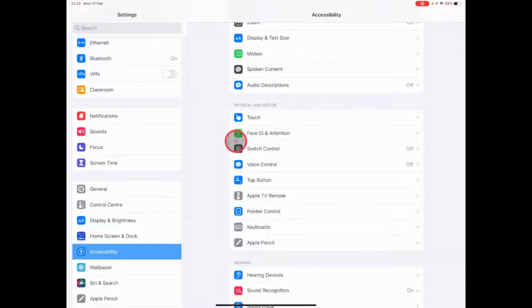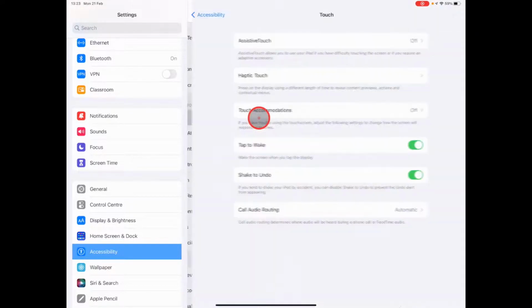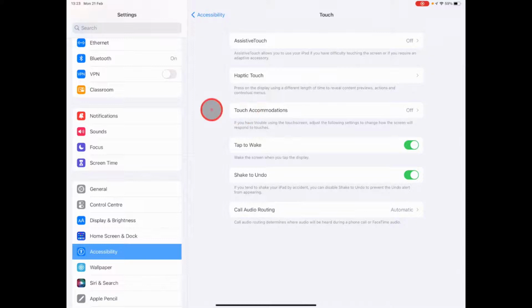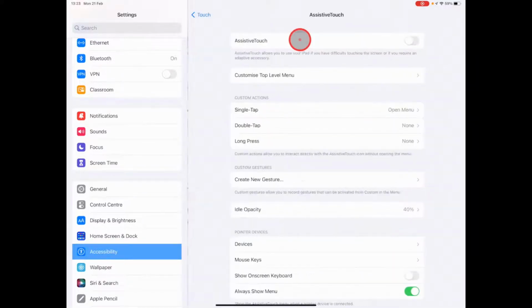The first one in here is touch, and it says assistive touch, haptic touch. These, if you turn these on, mean that when somebody's touching the screen, it can accommodate different types of presses. So if you have a tremor and you touch the screen multiple times, or you press particularly hard, or they're long touches, you can adjust the way that the screen interacts with the touch of the hand to make it personalised to that individual, so it will help them access things more easily.